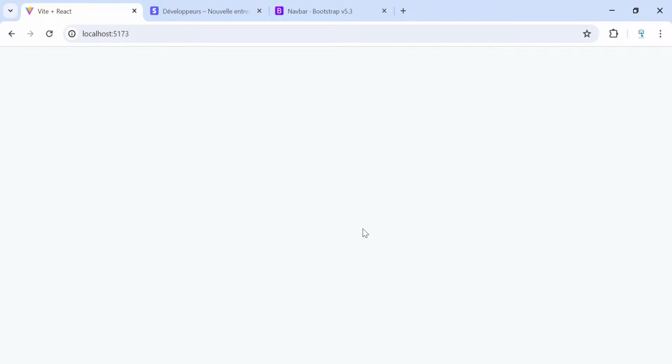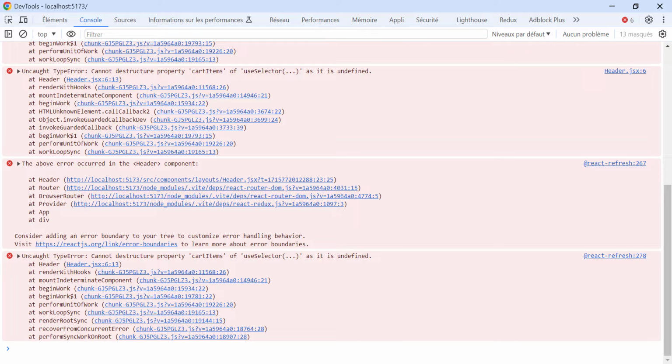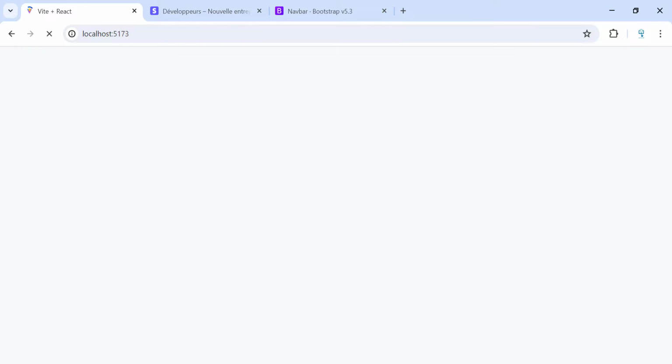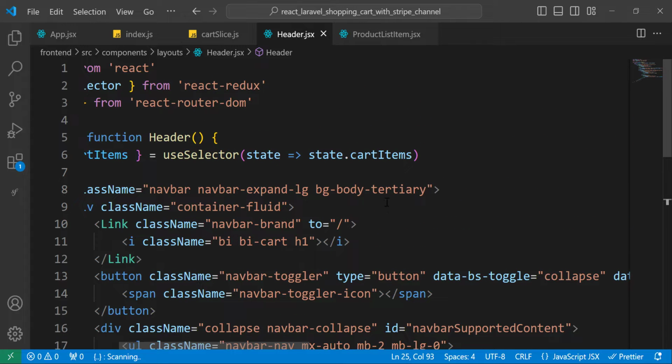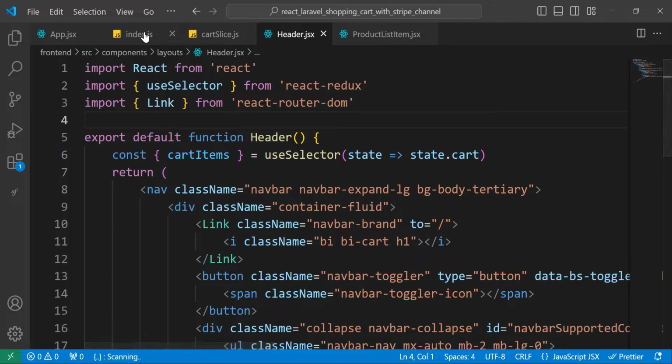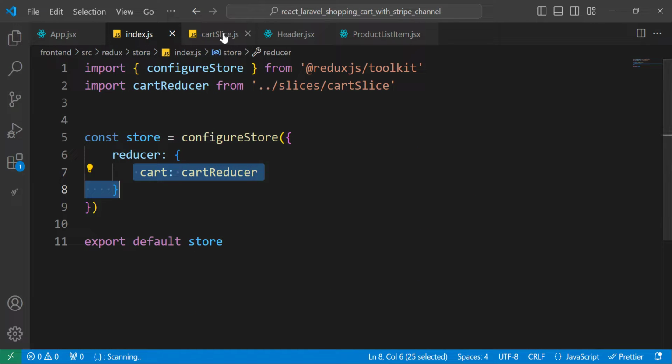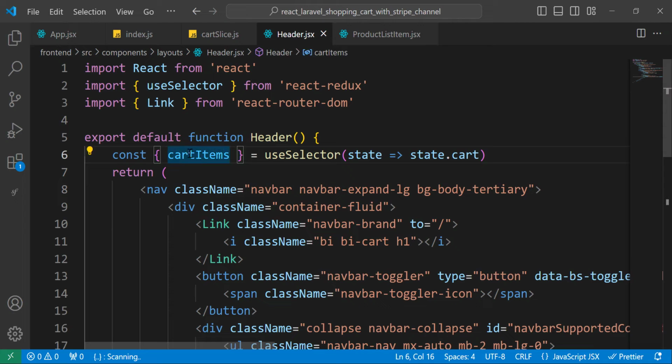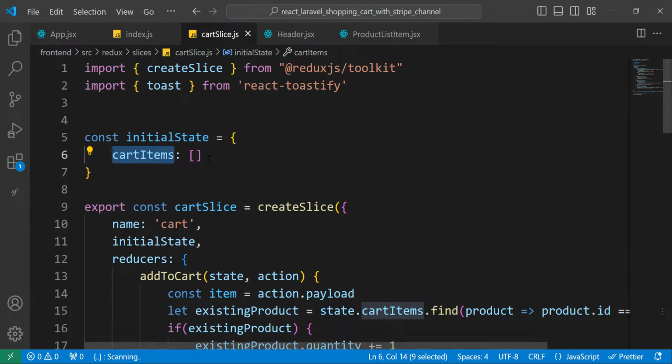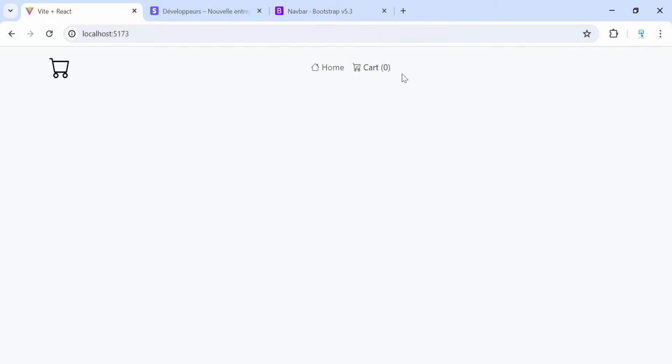So let's see what we have here. What is the problem here? Let's refresh the page. Let's check what the problem is. So not cart items, but cart. So we are using the cart state that we have defined here, this one, not this one. This one is the initial state that we have here. So let's check now. Now we have 0.